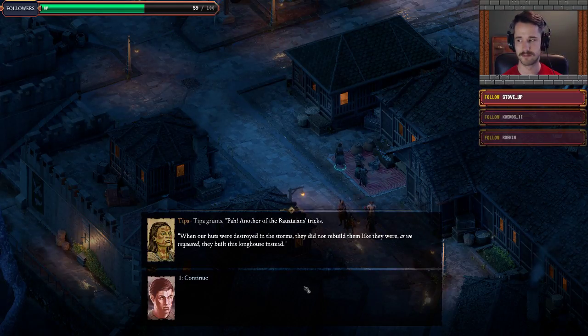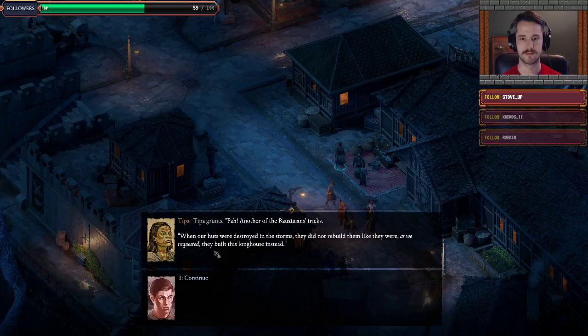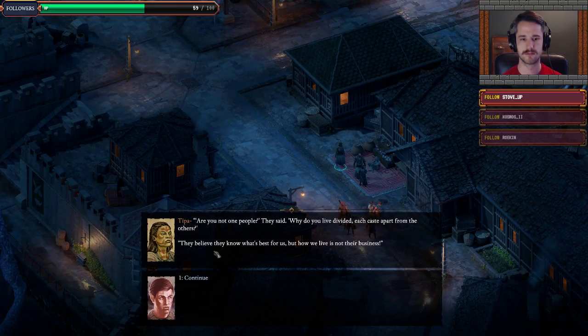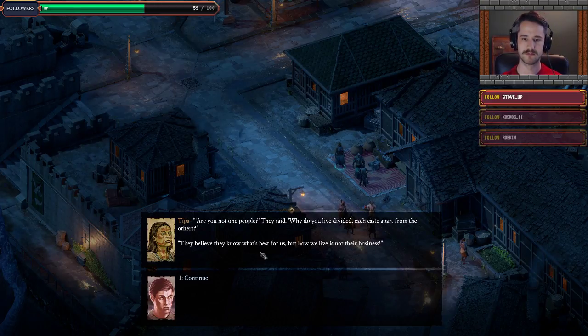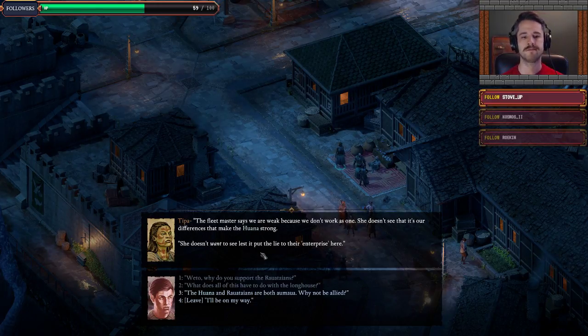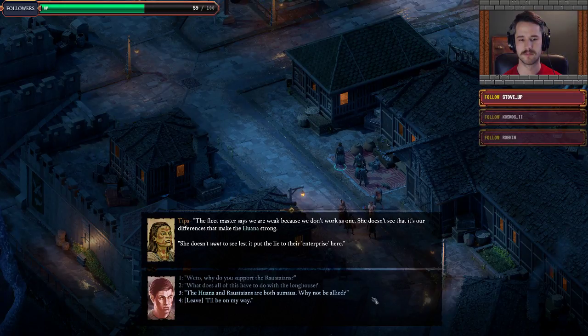Another of the Rautaians' tricks. When our huts were destroyed in the storms, they did not rebuild them like they were, as we requested. They built this longhouse instead. Are you not one people? they said. Why do you live divided, each caste apart from the others? They believe they know what's best for us, but how we live is not their business. The Fleet Master says we are weak because we don't work as one. She doesn't see that it's our differences that make the Huana strong. She doesn't want to see it, lest it put the lie to their enterprise here.